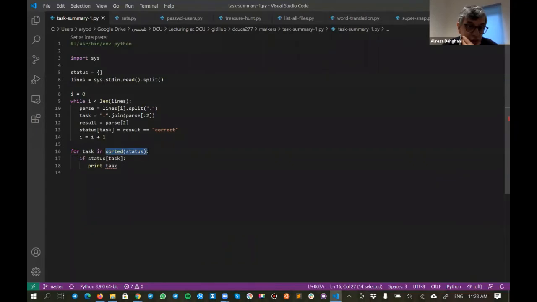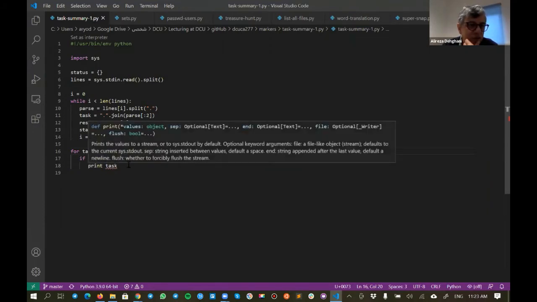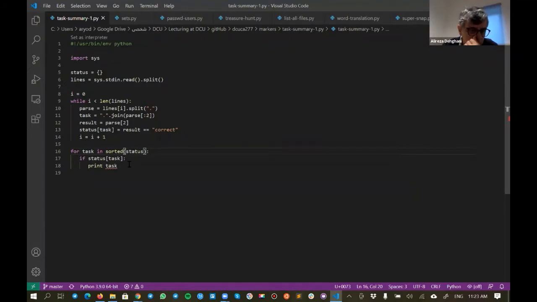In this part, I sort the dictionary I have created already, and then I want just to print the things, the status, the value is correct. If status of the task should be correct, I don't need to say equal to true, because when I say if something, I'm checking if it is true or false. If the status of the first key of the dictionary is true, then I will print it. Otherwise, I don't print it.